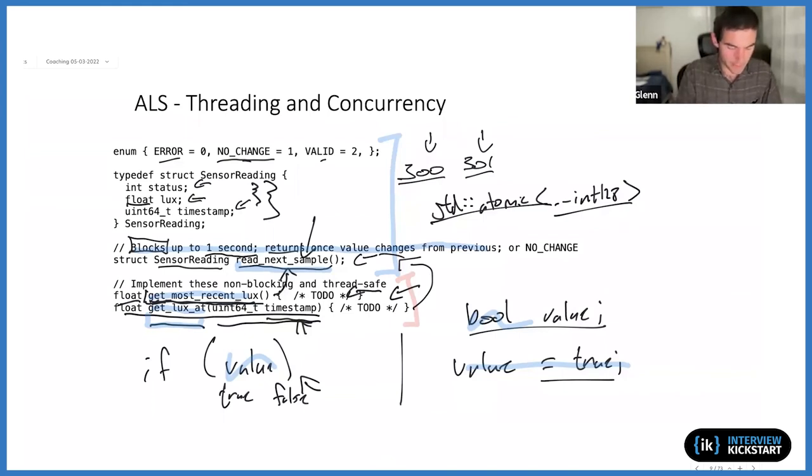But in the context of this interview question, since they gave you the prototype that you're supposed to implement, get most recent lux, it would be my assumption, and you can always follow up with them on this, that prototype needs to stay as it is. And if they didn't provide for a callback mechanism, that probably isn't what they were looking for. But I don't think there's anything wrong with asking the interviewer, like, hey, am I allowed to change the prototype of the function I'm supposed to implement?